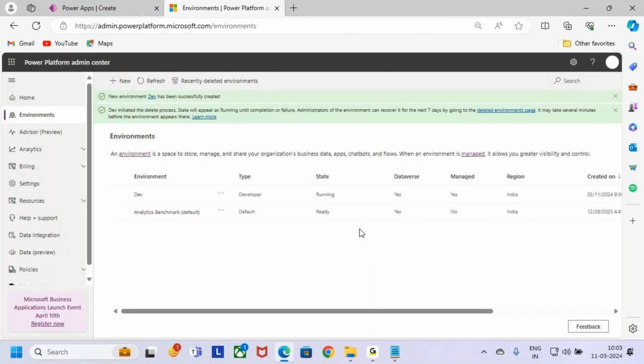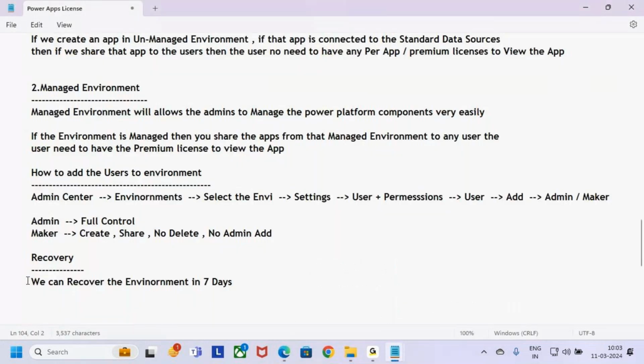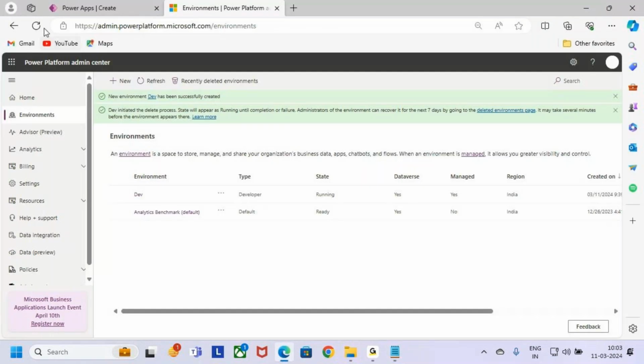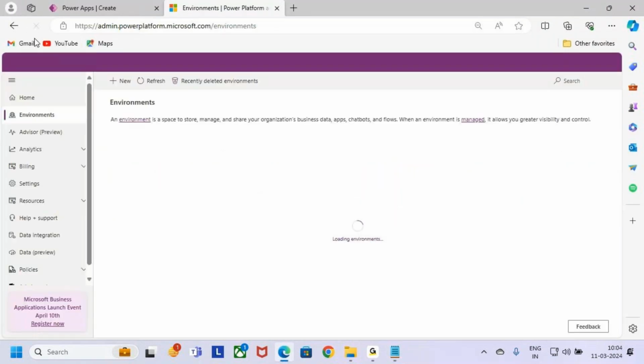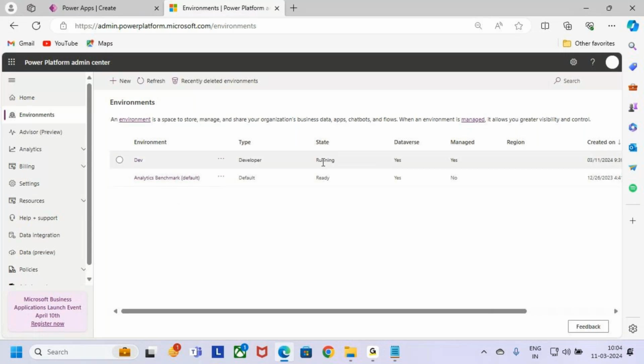Now see, it is running. It is removing that environment. Once you remove the environment, you can recover that environment after delete also within how many days? We can recover the environment in 7 days. So let's say unfortunately you deleted today, you want to go and use that environment, then you can recover that environment within 7 days. After 7 days, it is not possible to recover. Let me show you. Once it is deleted, I will show you how to recover also. So still it is not deleted, it is running. Just wait.